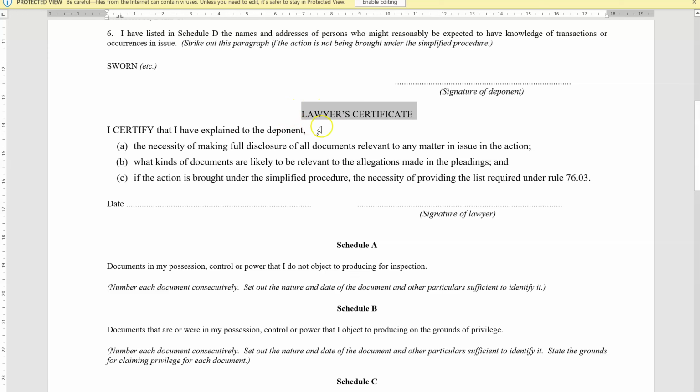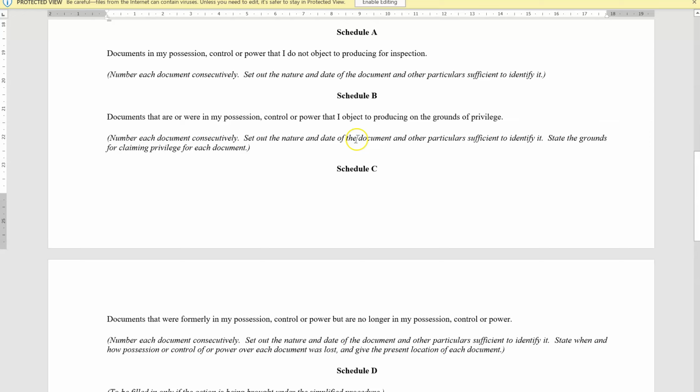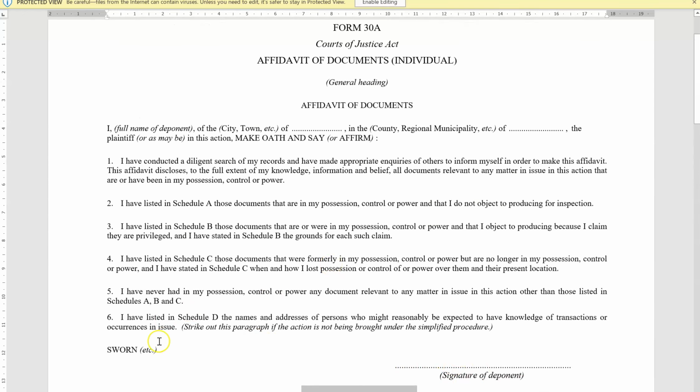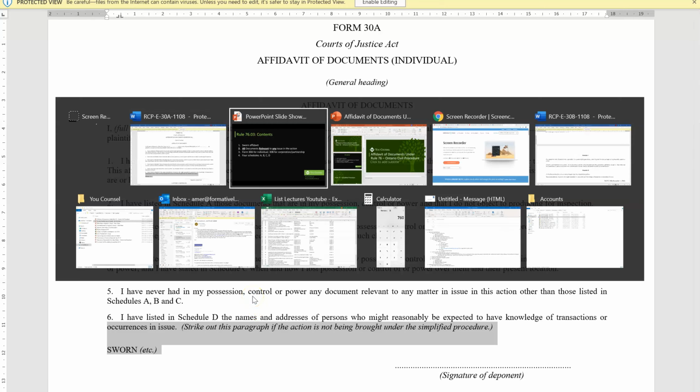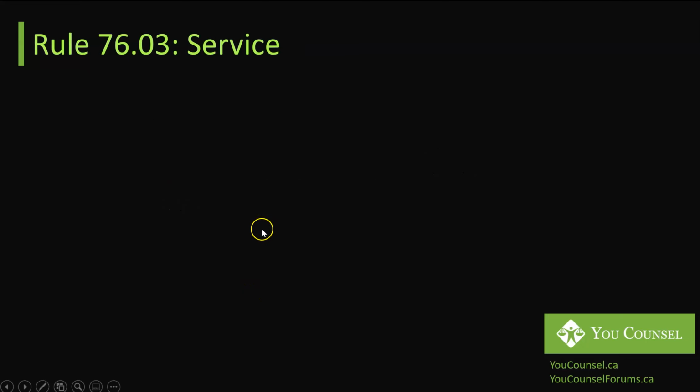Lawyer certificate: if you are a self-represented party, you don't need to provide that. You attach your schedules to it, and you swear this affidavit, sign it, and swear in front of a commissioner for oath taking, or a notary public, or a lawyer. Okay, so for Schedules A, B, and C, you make sure that they are in your affidavit of documents.